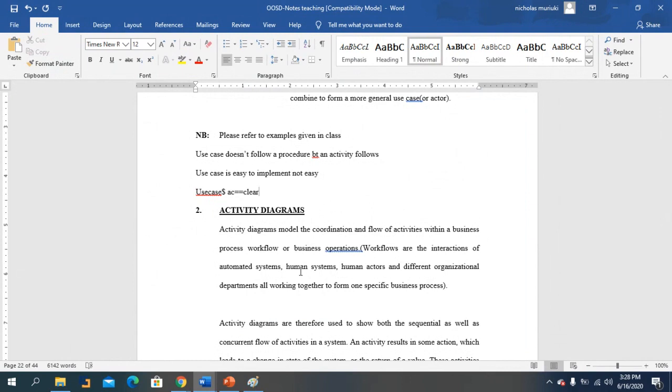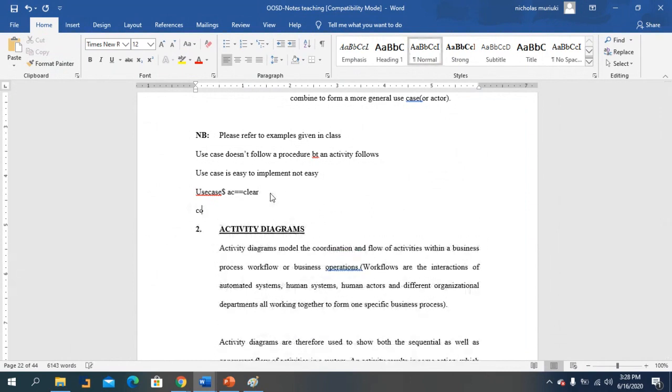So that's why we say we combine activities in the activity diagram, but we split activities in the use case. So if you can understand those differentiations, now we are okay. So for the procedure, I think it has been explained here.